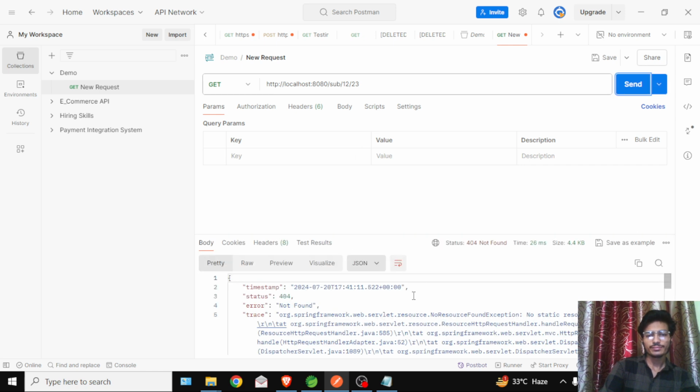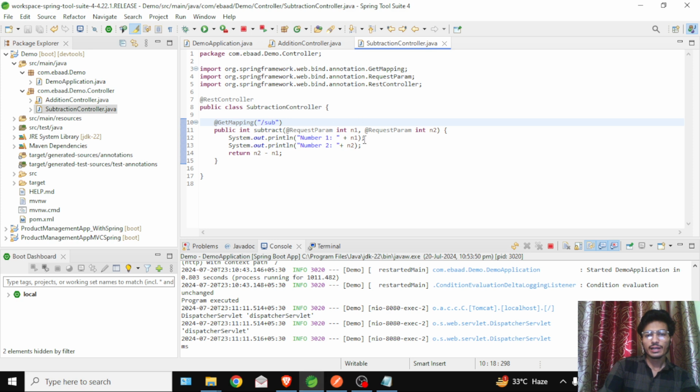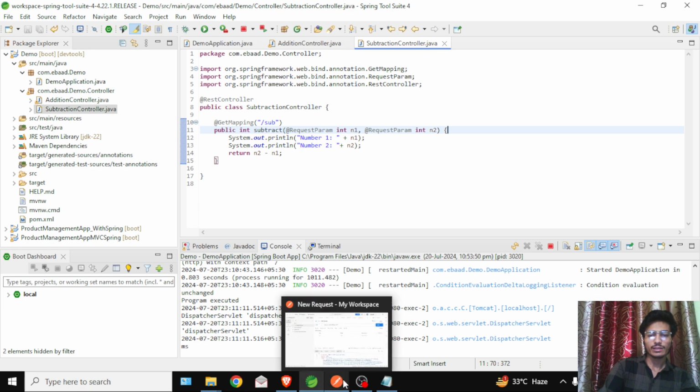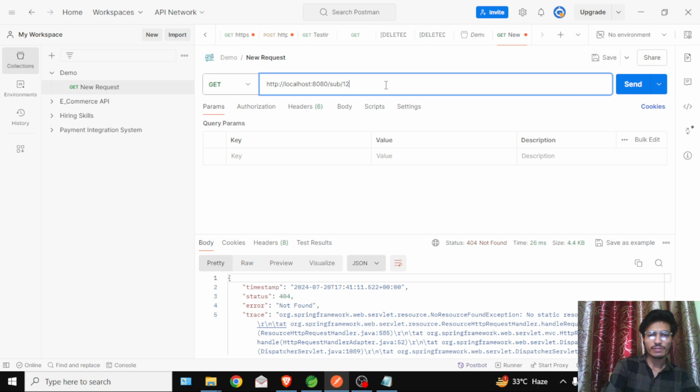Why is it giving me an error? This is because of two things. Because we are no longer using the path variable where we define the values directly. We are using the request param. So we also have to define those values, the data type, the variable name. Okay, so let's define it. After sub, let's put a question mark. n1 is equal to 25 and n2 is equal to 12. Now will it work? There is one more change to be made. Now let's see.